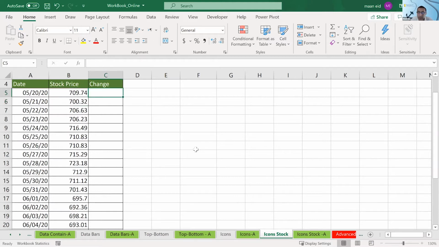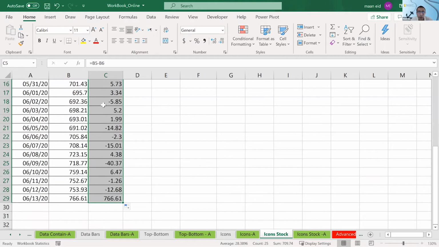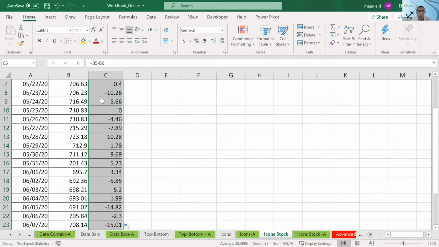So what I will say is equal the change in stock from this day, 20th to 21st. So the change is this minus this, right? This is the change, the change from this day to this day. Now, if I double click it, this is the change all the way down. Great.